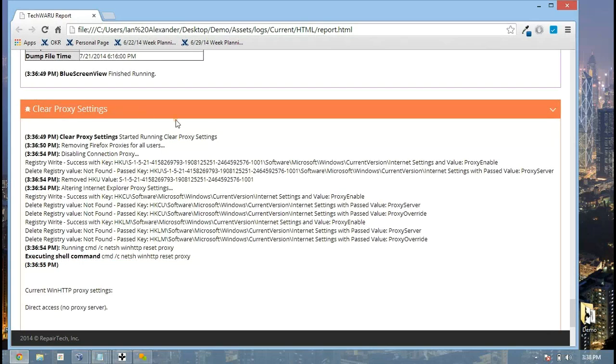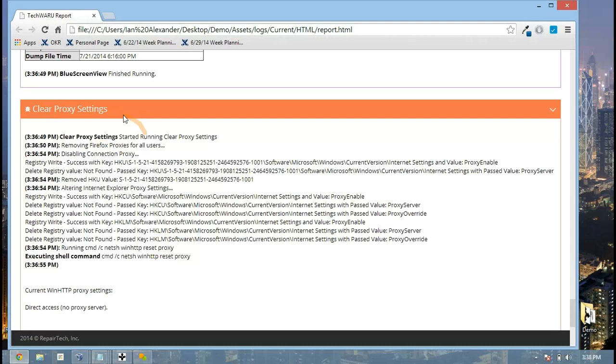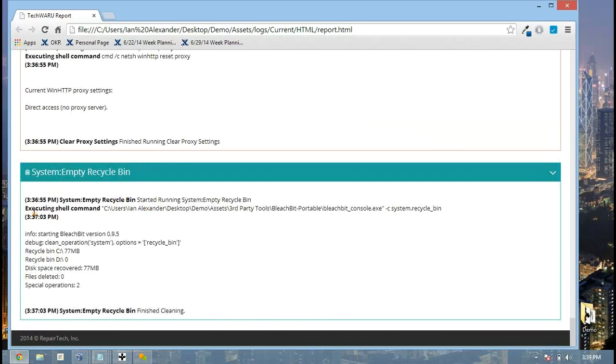I ran clear proxy settings. Basically, what this is for is if you had malware, a lot of the time they change the proxy settings on the computer so you can't access the internet, and so this clears those settings out for you. It tells you what was run, so for example, it tried to find out if this registry value existed. It wasn't found, so it moved on. And it ran this command, for example. I then emptied the recycling bin, and it cleared out 77 megabytes of space.